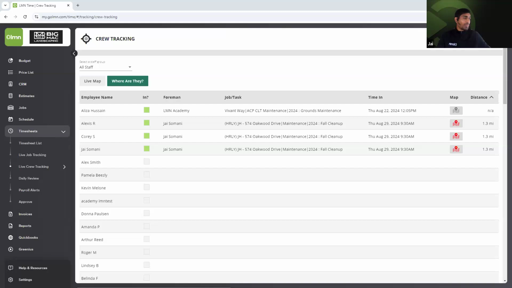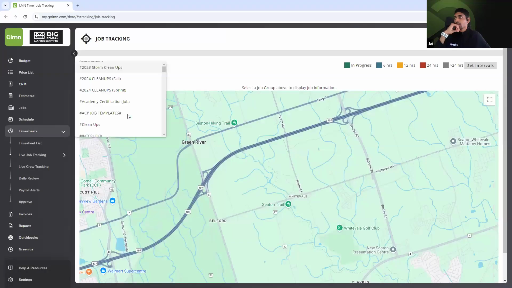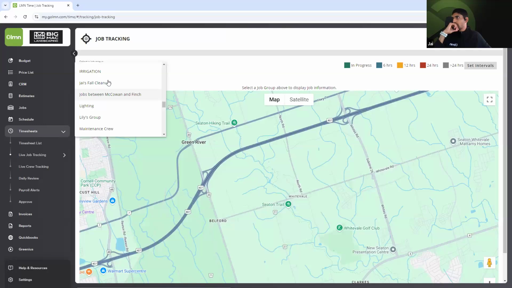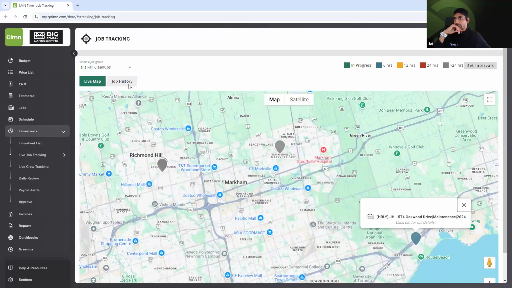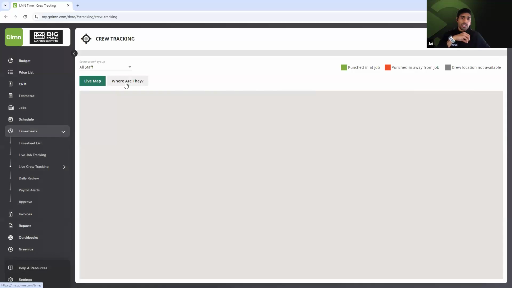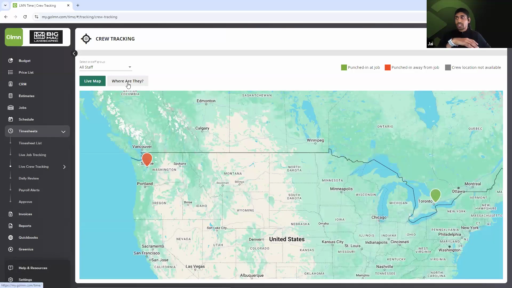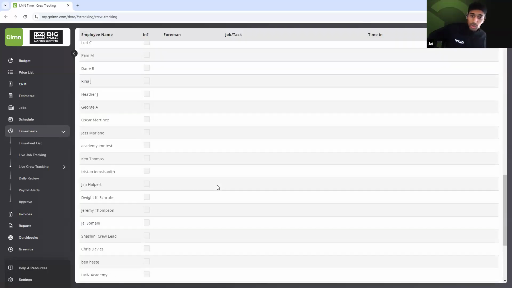So essentially, based on that, if I go into my job tracking, I'll select my job group again from the list. You can see now it's in blue, meaning it's been completed, and I can see that history with the punch out time. So that is recorded there. However, the moment I go to live crew tracking, because I have clocked out those employees and they're finished with that service, that history is going to be removed. But again, you can go to job tracking to see some more details of that timesheet record.